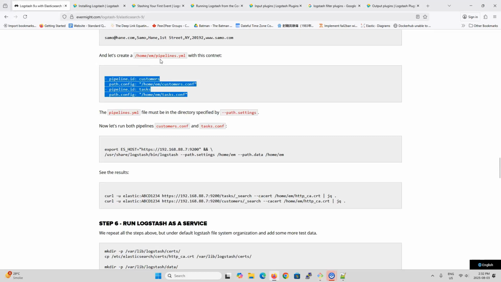And one thing I should note is that in terms of the location of this pipelines.yaml file, it has to be in the directory specified by the path.settings. And we've been saying the path.settings is this home EM directory. So you have to make sure that this pipelines.yaml is then in this EM directory.